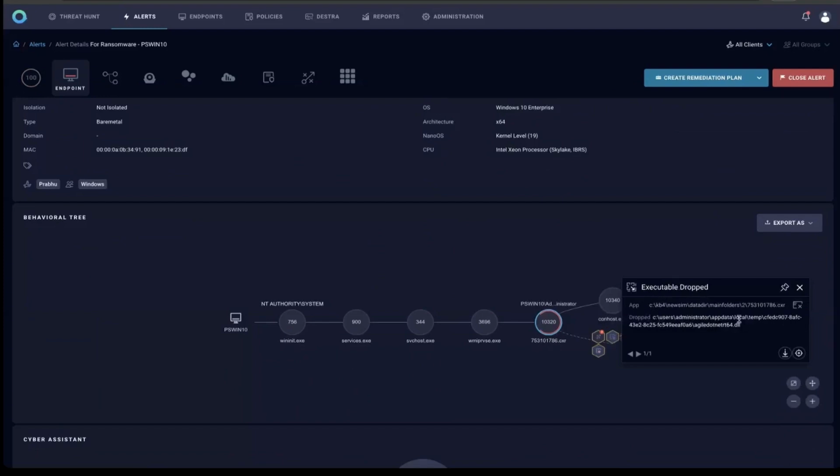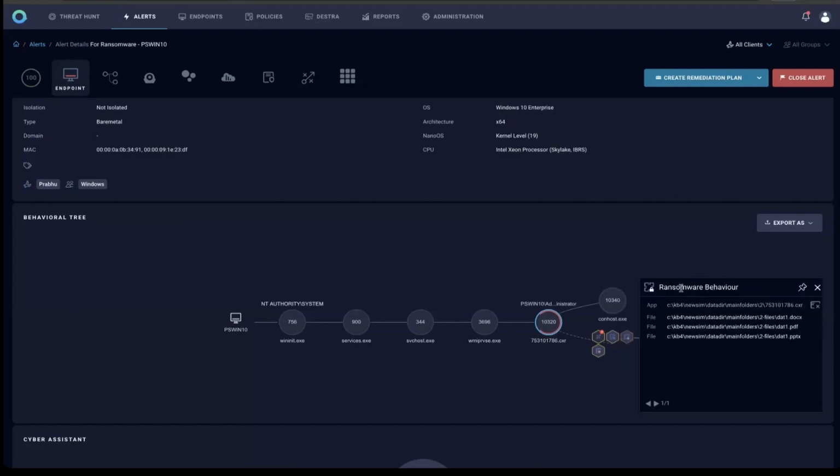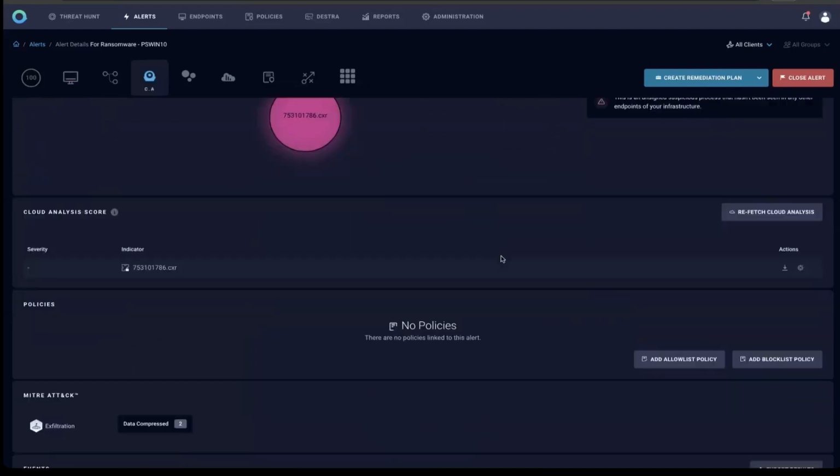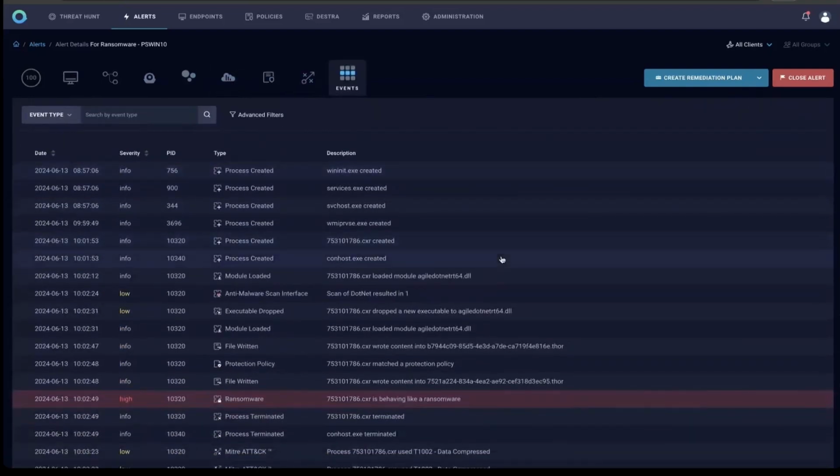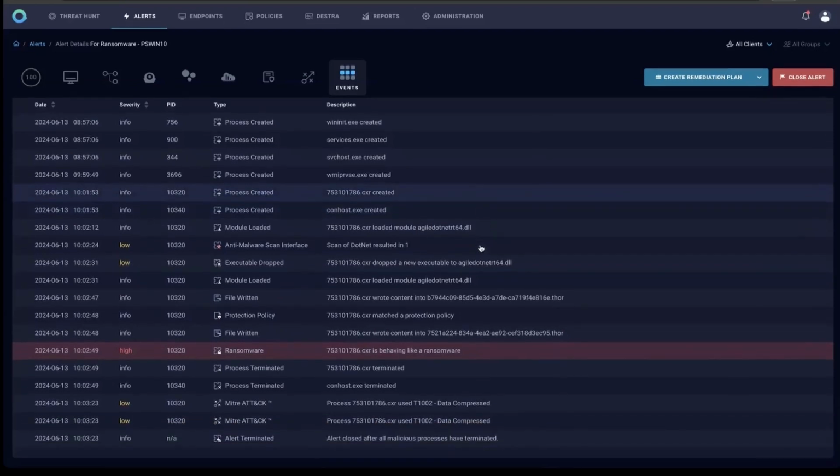Then comes the important behavior, which is the reason for the alert. This is the ransomware behavior that is noticed from this file, from this application, and it is trying to encrypt these three files on this location. Now look at the event section to see how fast our EDR reacts in case of a ransomware attack. We can see the moment it is detected that the process is behaving like ransomware, it got terminated.